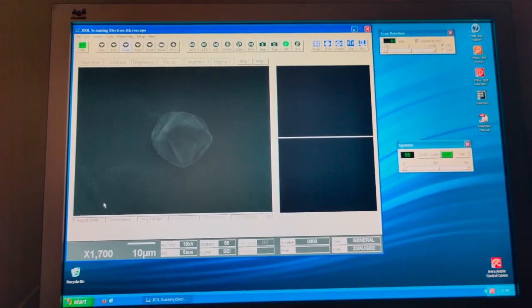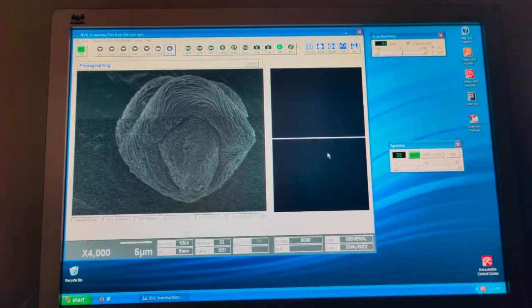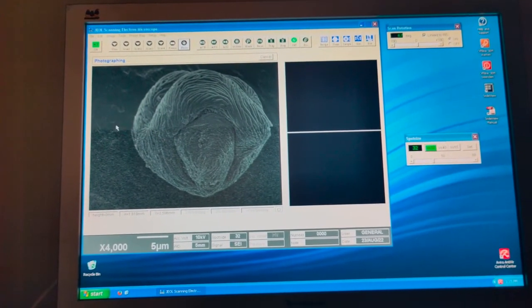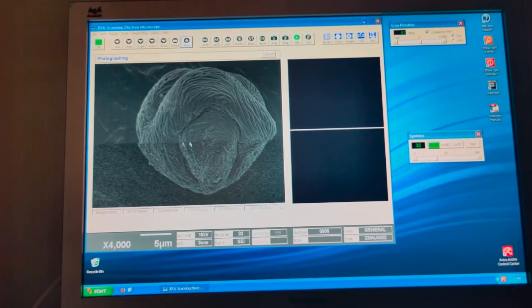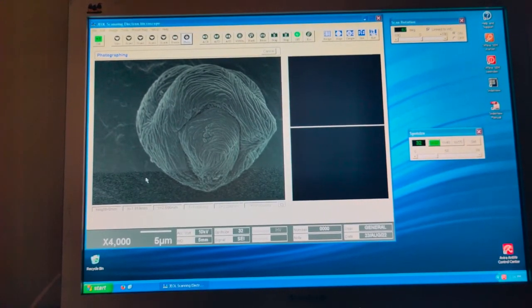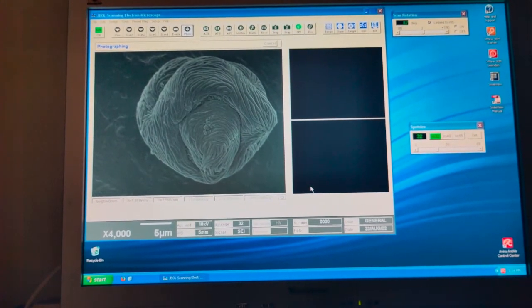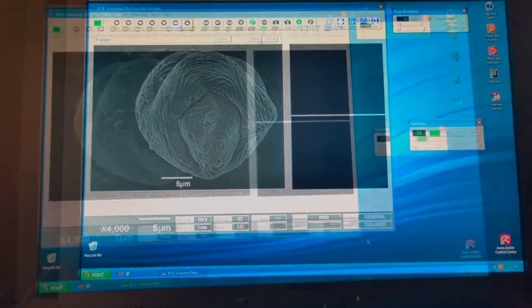And now we zoom in. This is now 4,000 times magnified. As you see, this has very nice sculpturing. And now we will take a picture. So now the electron beam is rastering the sample, and for taking a photo this takes a little bit longer.